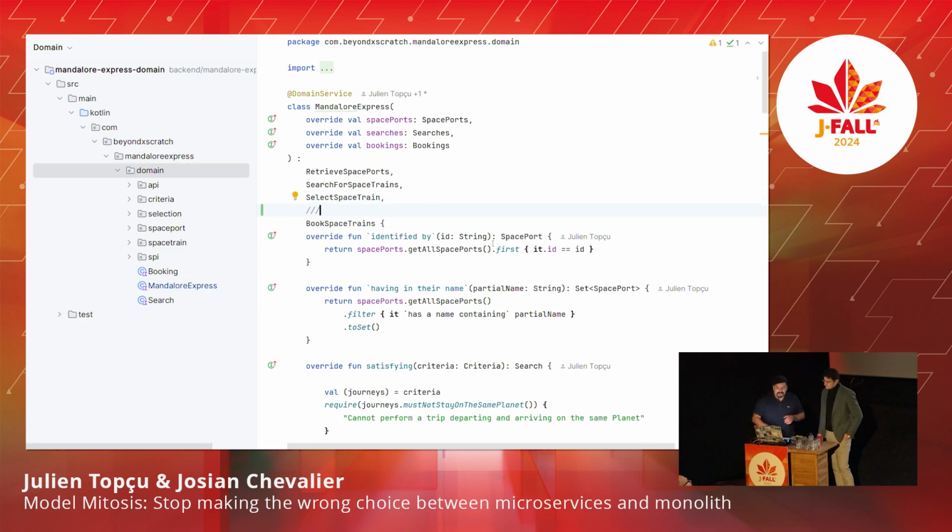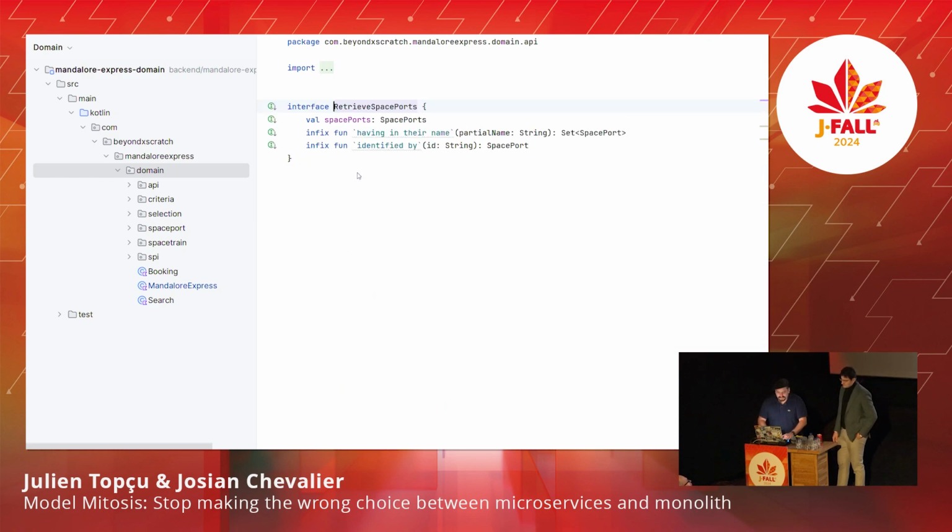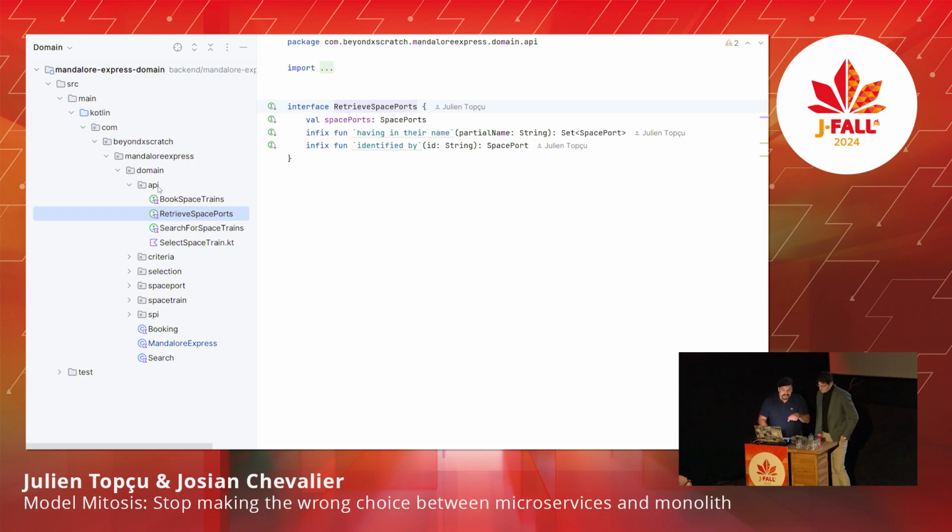So what we can do, we can split this implementation according to these responsibilities. Okay, and these features, where are they defined? Those things are interfaces. They are basically contracts of our features, and they are all in the API package at the top level of the domain here. Okay, so it's pretty easy to start. We just have to move book space train into a microservice and the rest into a search microservice.